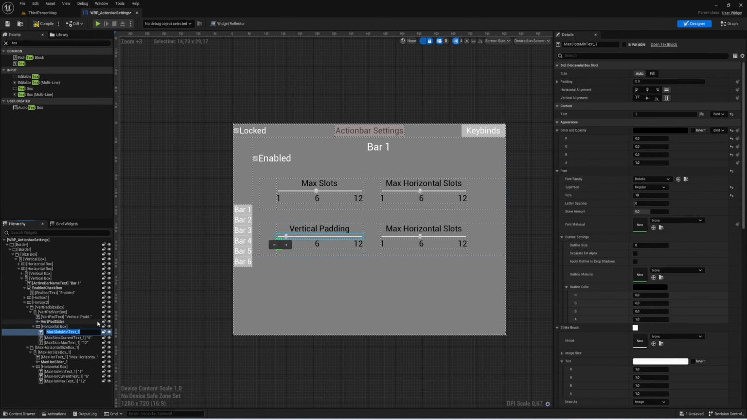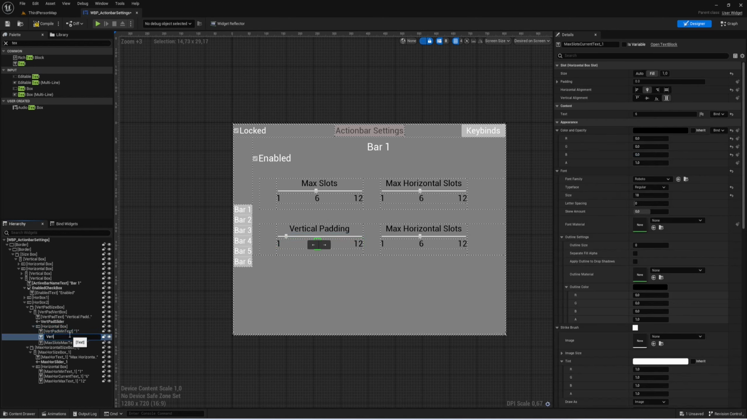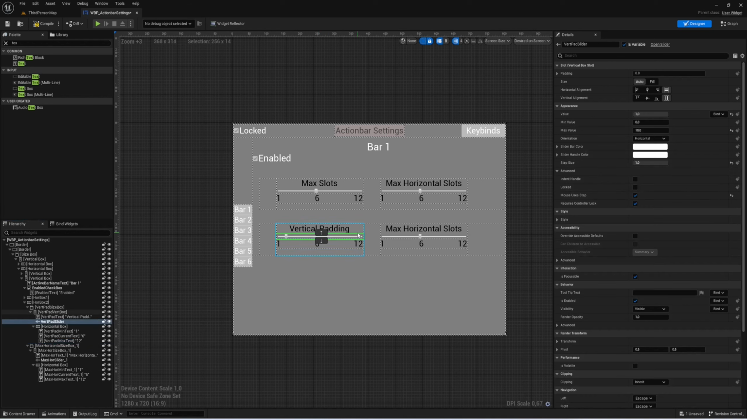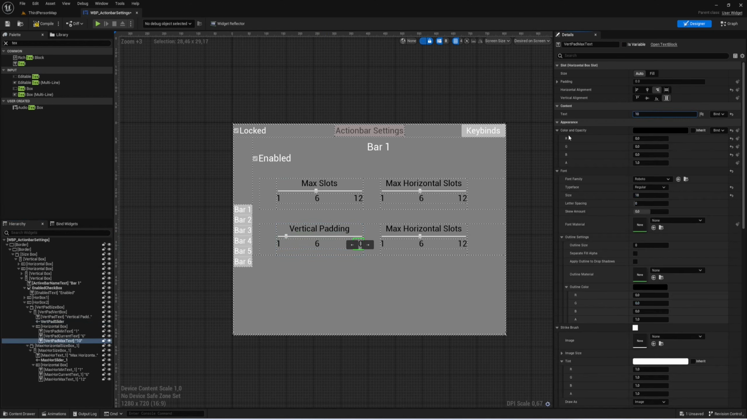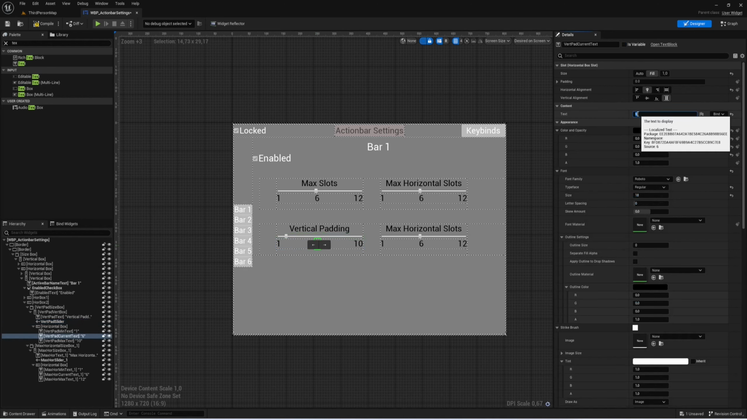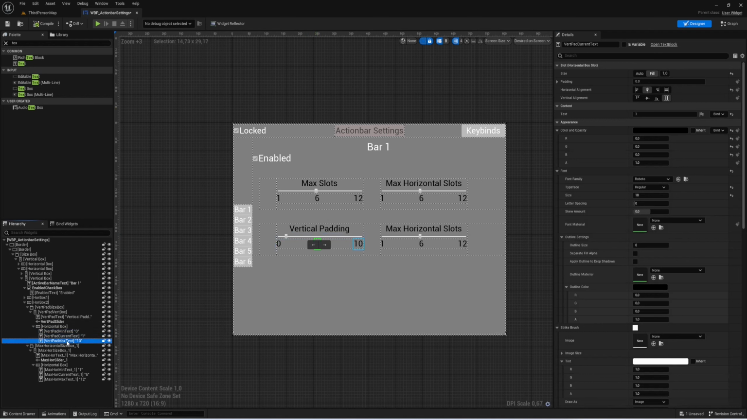Vert pad slider, and then we need our vert pad min text. We also need to change that text in a minute. So our vert pad current text, vert pad max text. So our vertical padding is 10 in the max. Current is 1. Yeah, current is 1. And then the minimum is 0. Vert pad is now completed.